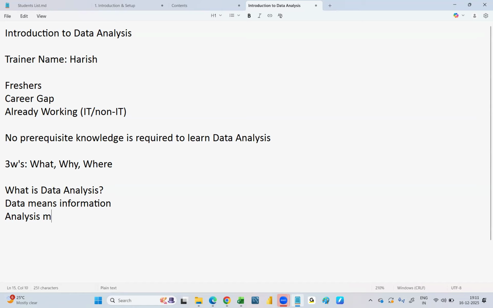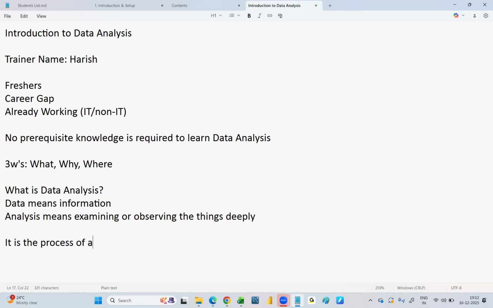And what is generally meant by analysis? If you refer to any dictionary or Google, it simply says examining or observing things deeply. Whatever data you have, I'm going to examine it or observe it in a deep manner to find out what is present in that data. So a proper definition, combining these two terms, is that it is the process of analyzing the data to find the insights.